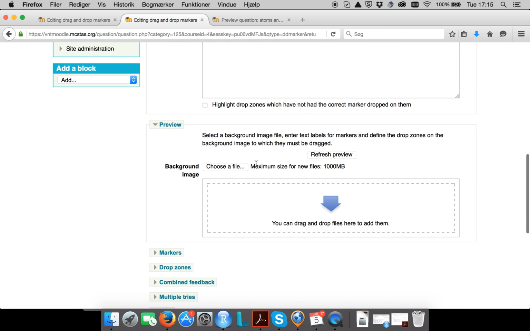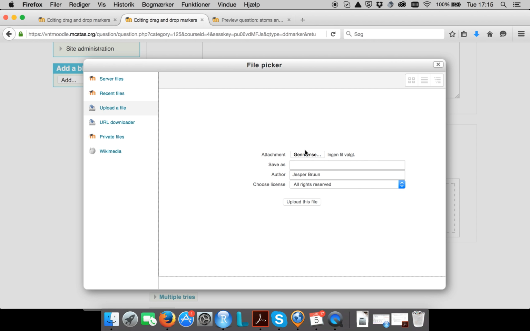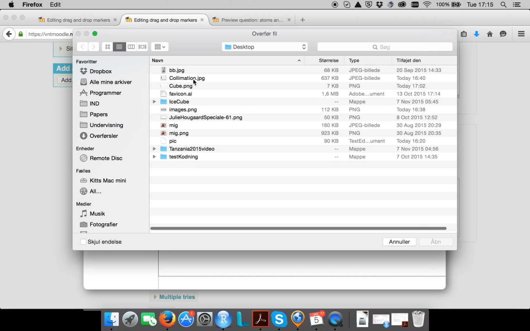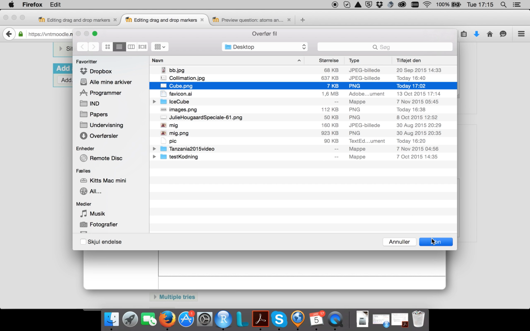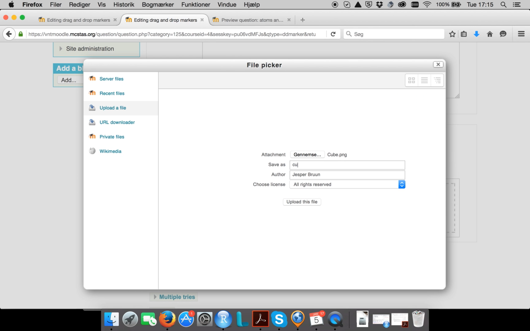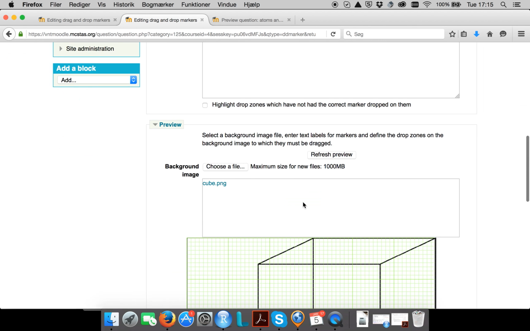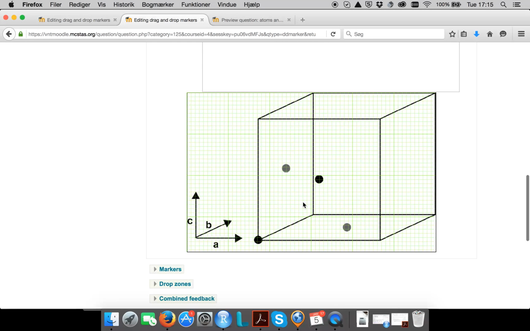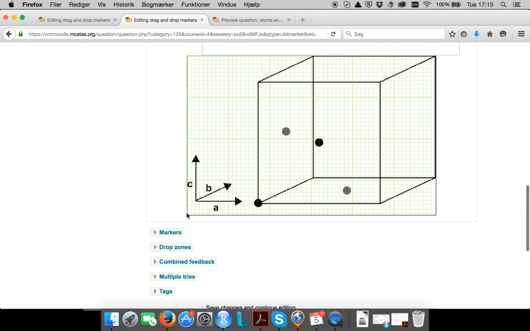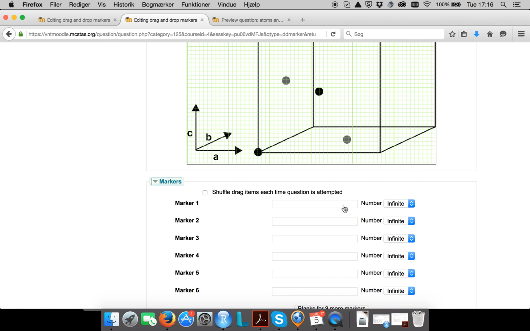So now we're going to choose a file on which we can drag and drop our markers onto. And we choose cube. So it's cube. Upload it. And here we are. So the next thing we want to do is create our markers. And as you might recall, they were called something with a times and then something. You can have an infinite number or up to 1 to 6.